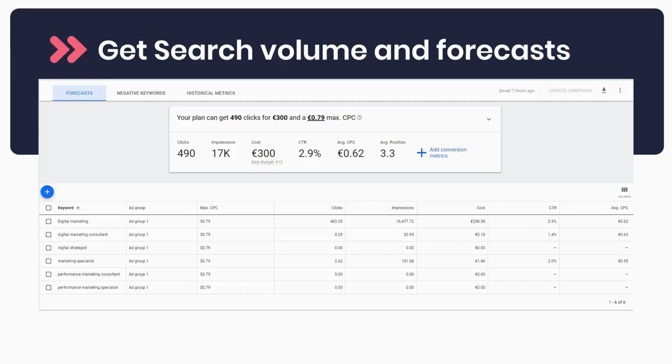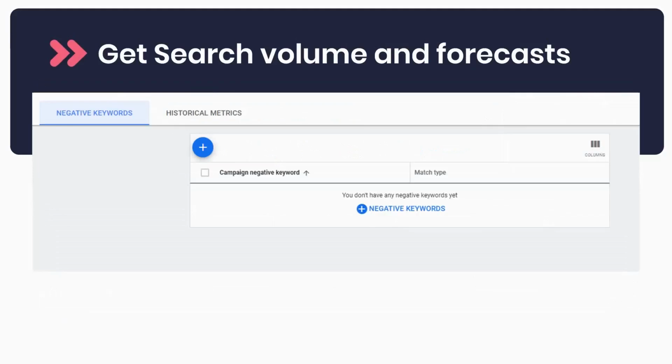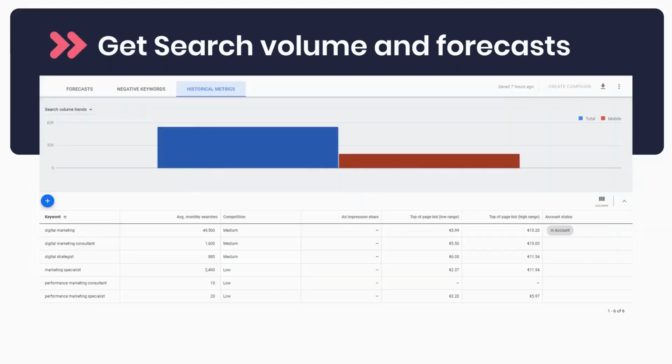Again, though, it is an estimate, and I could only add those conversion columns if I'd actually added a goal in the account and it was tracking that. You can also add your negative keywords here. So if you're getting ready to create that campaign, have those in place from the beginning. And then the historical metrics, which is just the tab to the right, gives you the same information, and this is where you could create the campaign as well.